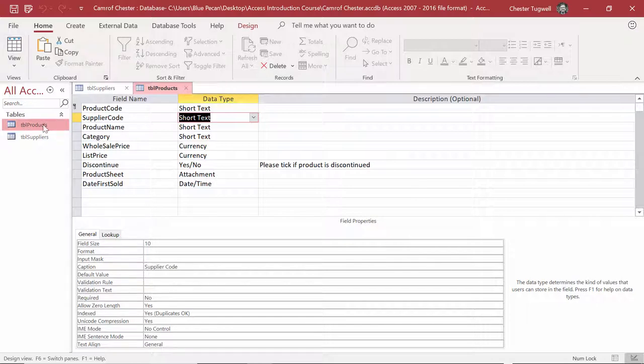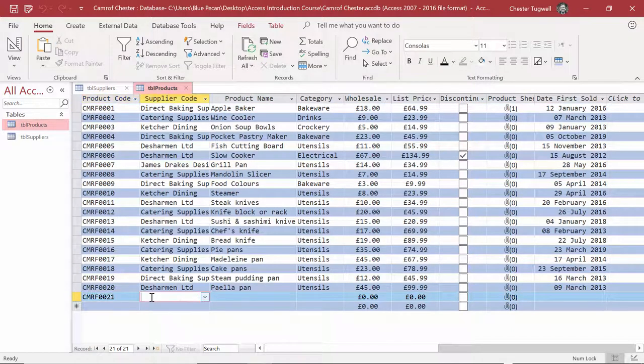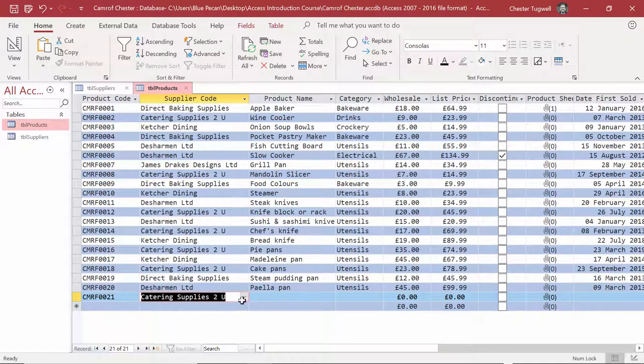But now, in the products table, I'm going to go to the datasheet view. And here we are, I'm creating my new record and I want to pick the correct supply code. Well, now what I can do is I can choose the correct supplier from a drop-down list. Just widen that column for you so you can see it. So rather than having to know the supply code, I can just choose the supplier name from the drop-down list.